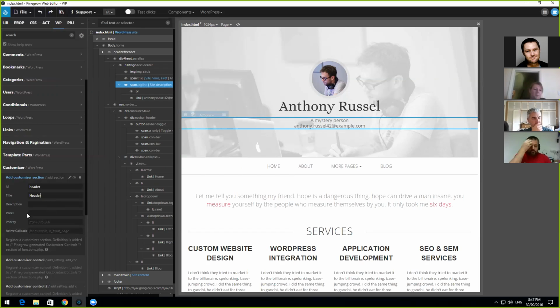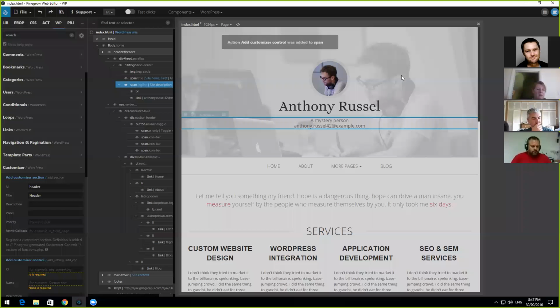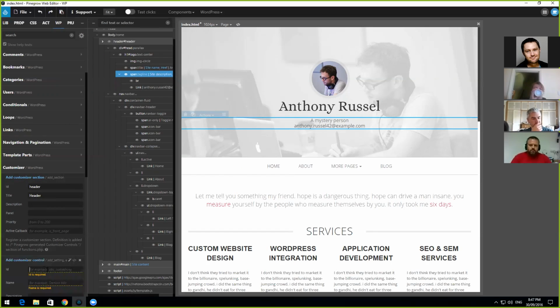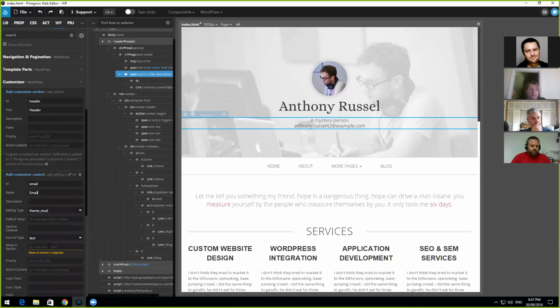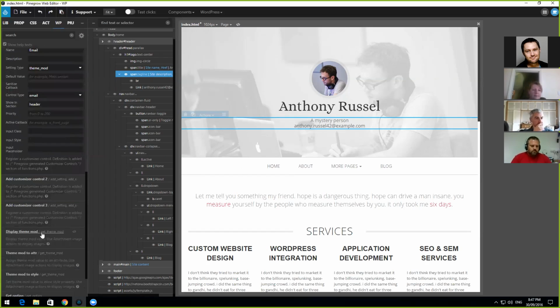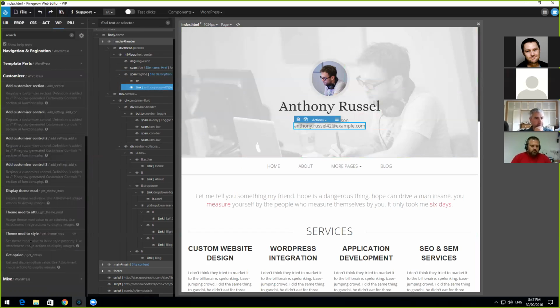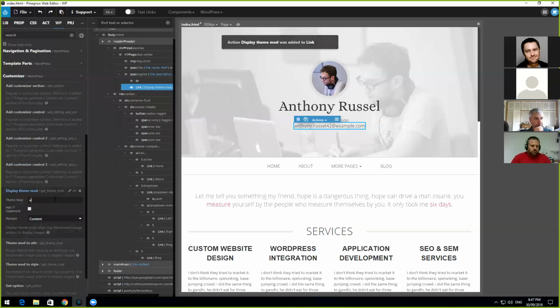That's all we have to do for there. Now we're going to add a control, and I'm going to give this email. This is an email type. I'm going to show this in the section header. Then we go down here to display, make sure we're clicking on that. We'll go display theme mod. Where is it? There. And it was email.